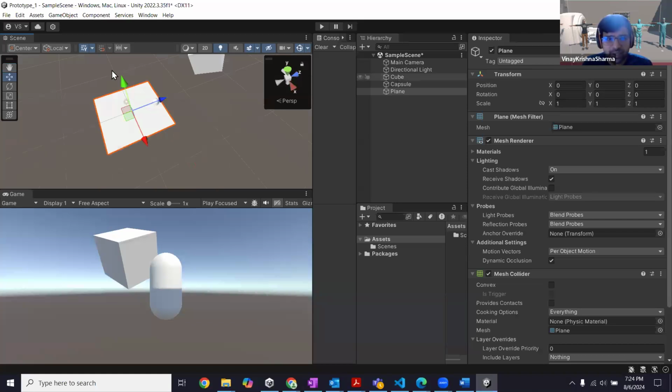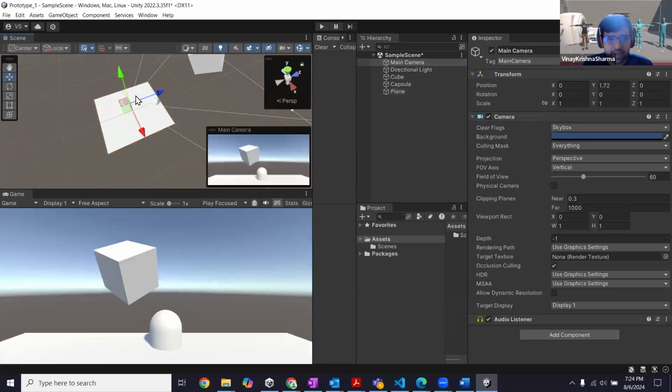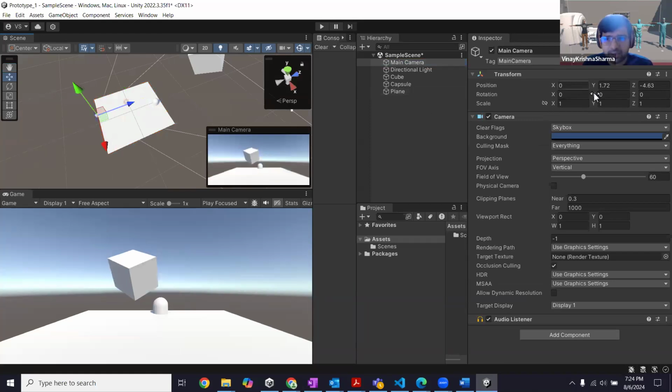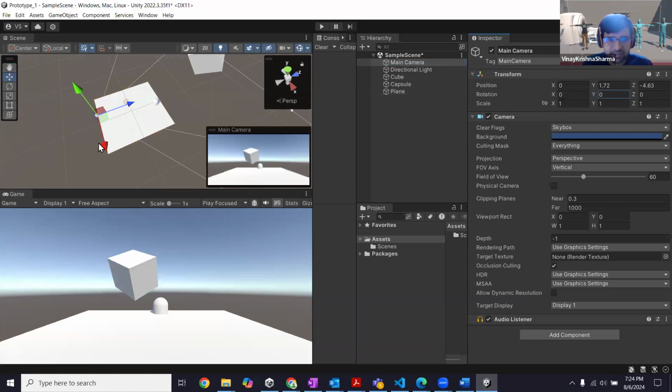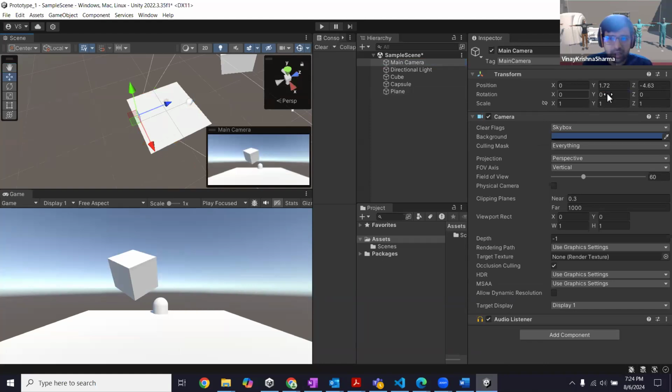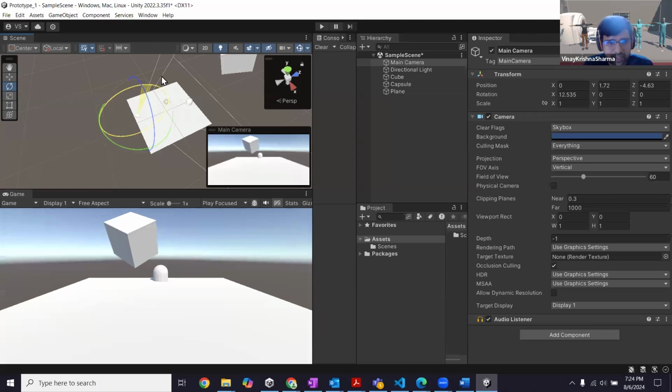So if I move my camera a bit up, a bit back, then I can see the plane and I can tilt my camera more like a bird's eye view kind of a thing. So in the x-axis, I want to tilt it in this direction. So what you can do is either use the transform component in the inspector, or you can just press this button and then click and drag to change the orientation, right?